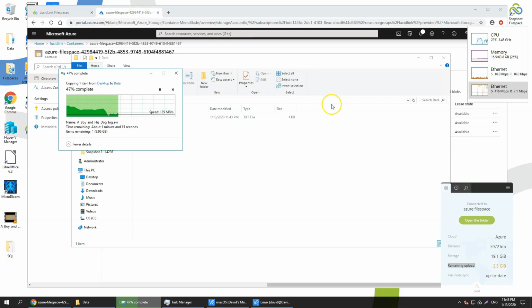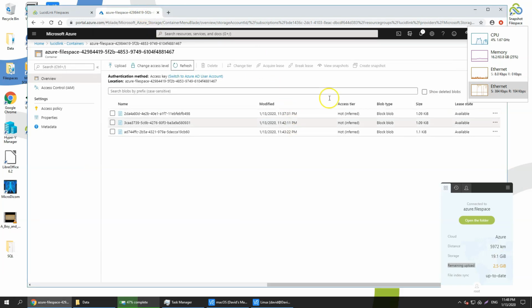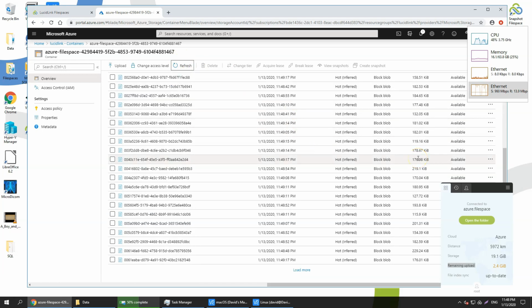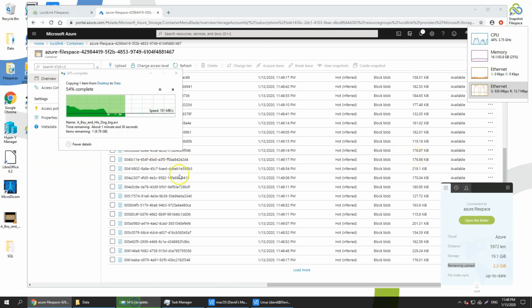Data is going to our storage account container. If we press refresh now, we'll see a series of block blobs being created based on the data layout. The copy is halfway, however the data has not yet finished uploading. We've got 2.3 gig of data still in the cache.